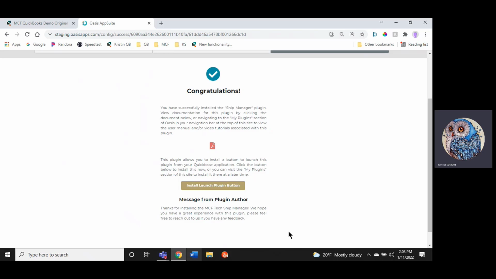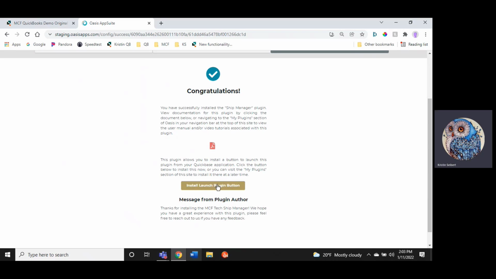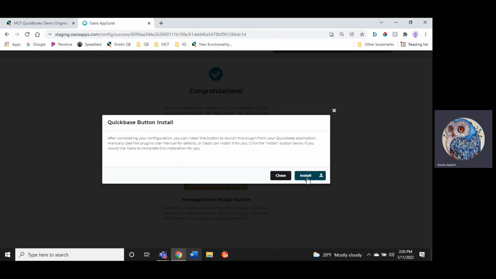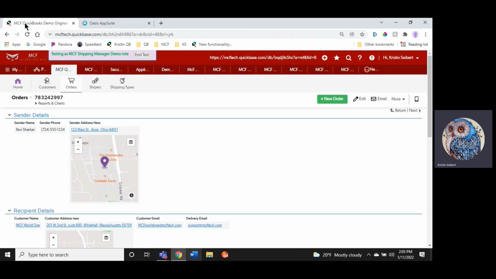Once you click submit, it'll bring you to this congratulations page. We are now ready to install our plugin. You'll install the launch plugin button by clicking here and click on install. Great, we're now ready to see the new button over in our QuickBase application.